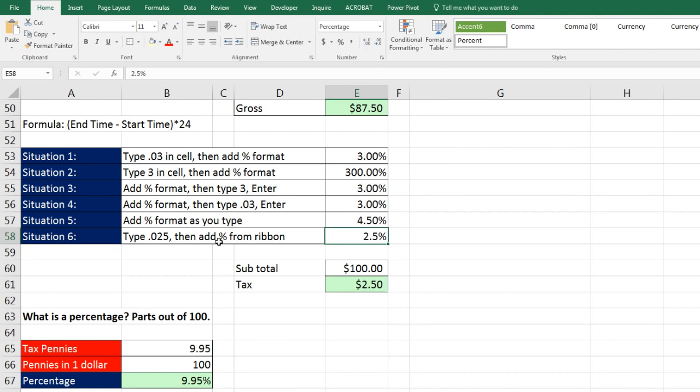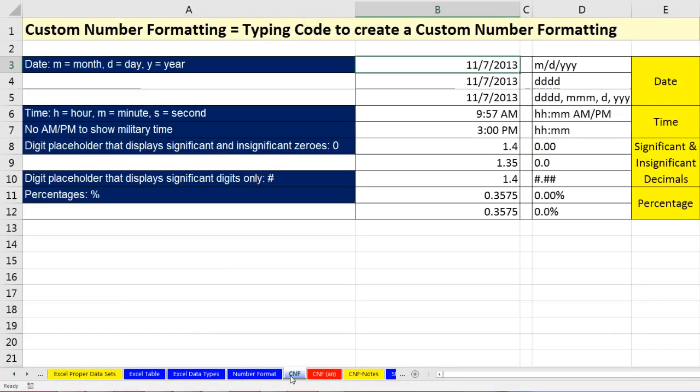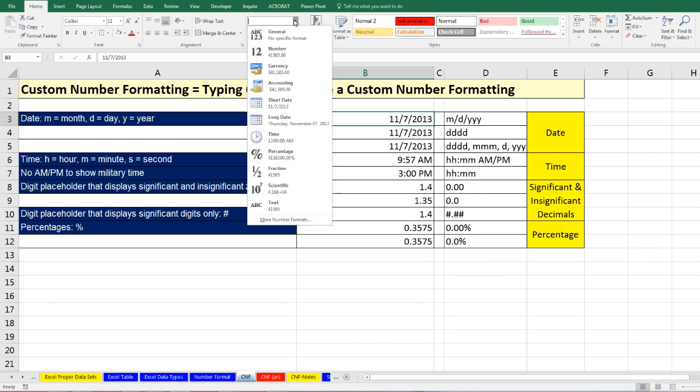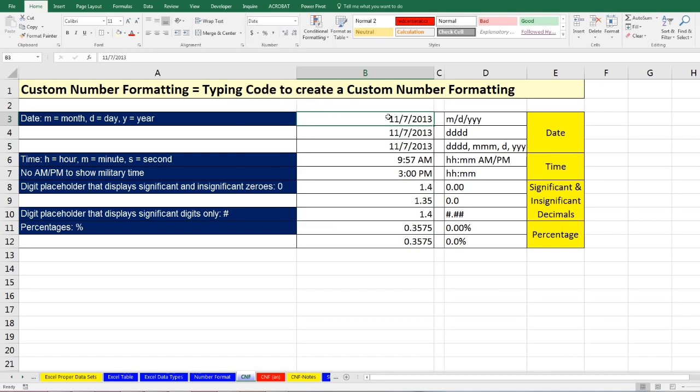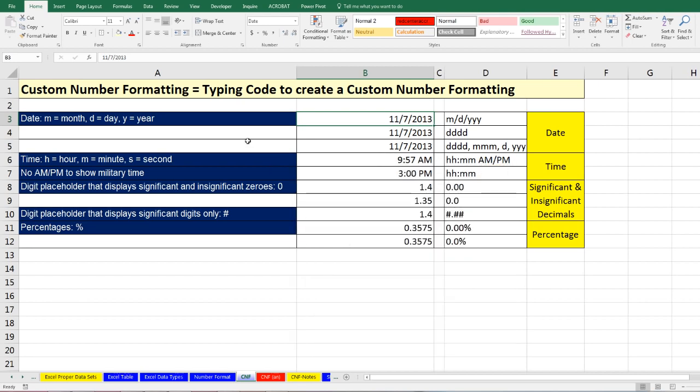Hey, we talked a lot about number formatting. Most of this is review, but guess what? We're going to talk about something new that has to do with number formatting. We're going to click on the sheet CNF, and CNF stands for Custom Number Formatting. That just means instead of using one of the built-in categories for number formatting, either from this drop-down or Control-1 on the Number tab from this list of categories, we can create our own custom number formatting as long as we type the code in.